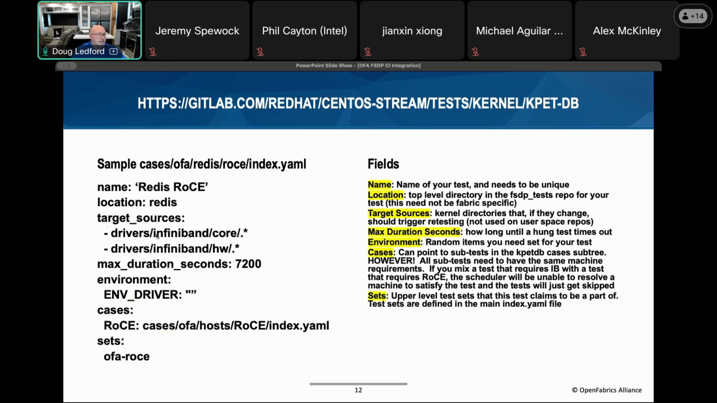Target sources are kernel sources that, if they are changed, could cause this to need to be rerun. For user space packages, this doesn't do anything. This is mainly whenever you're doing kernel testing and it sees updated files in this directory, it can trigger this test. Max duration seconds. Tests do sometimes hang, and especially for odd reasons you may not expect.